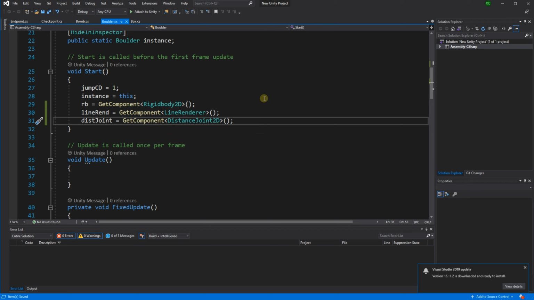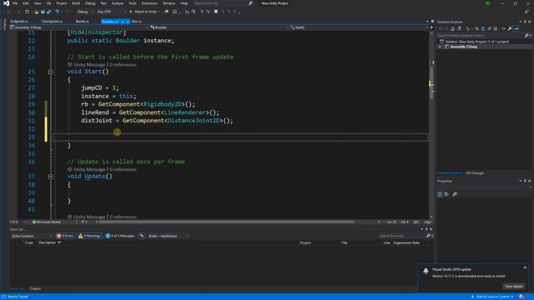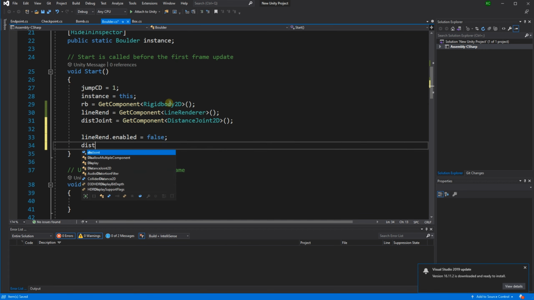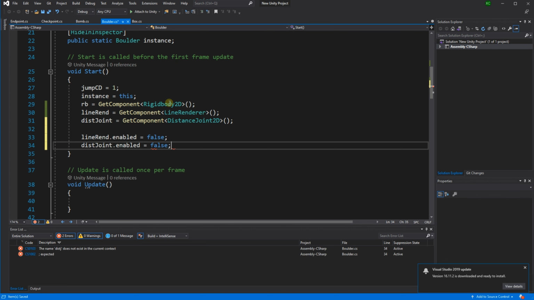Now let's make sure that both of these components are not enabled when we first start the game, because we don't want to be grappled onto some random point in space by accident, and we don't want a random line to just be on the map for no reason. In order to enable or disable a component in the script, just type the reference to the component, and then dot enabled equals false. Same for disJoint, dot enabled equals false.